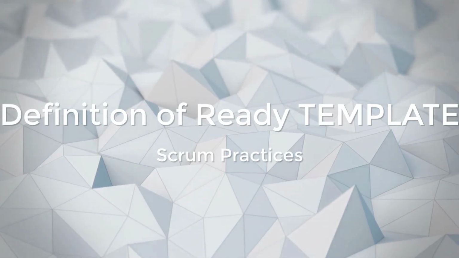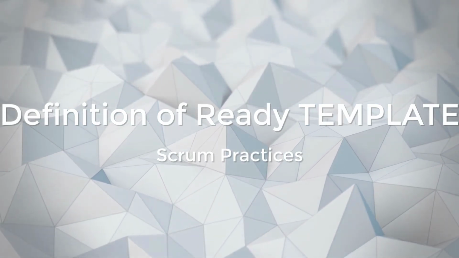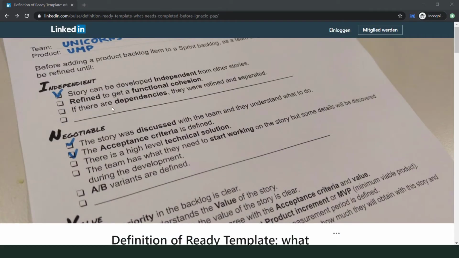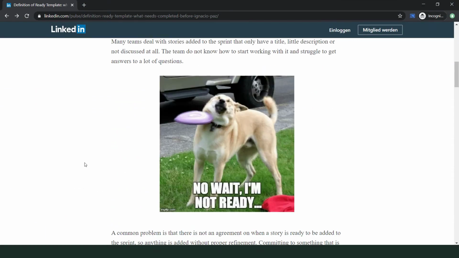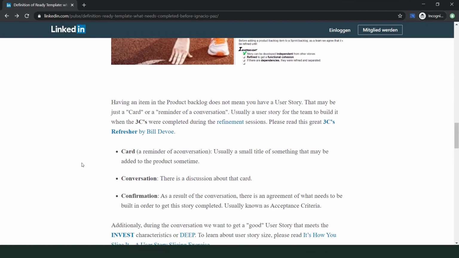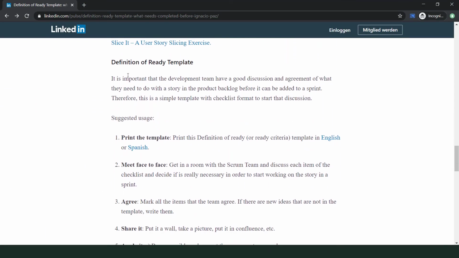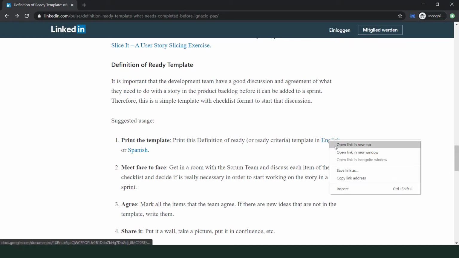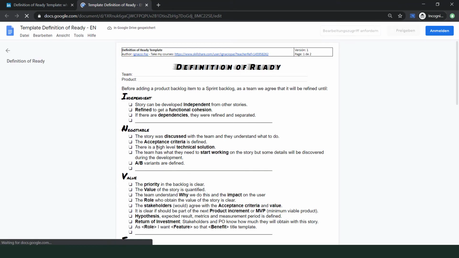For the definition of ready, I recommend using a template. So please open the link in the video description and you will see this article that I wrote, and if you go down you will find the steps to create your own definition of ready. And here we are. Definition of ready template, and these are the suggested steps. So first, open the template in English or Spanish. I'll show you how it looks in English, and it looks like this.